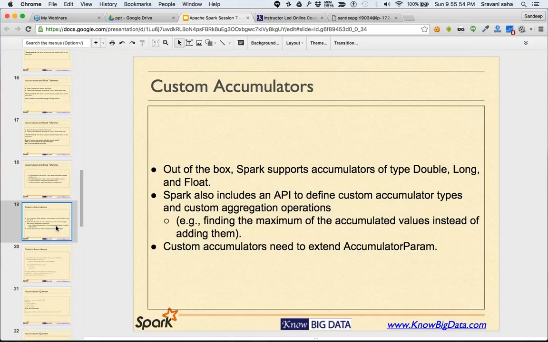Out of the box, Spark supports accumulators of type double, long, and float. Spark also includes an API to define custom accumulator types and custom aggregation operations. We will show you that.